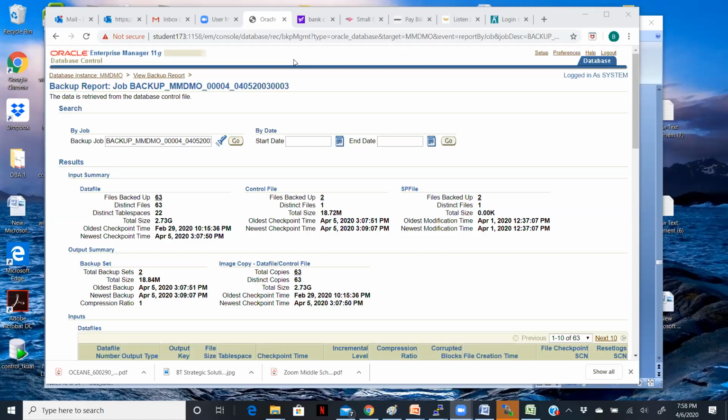Sir. Professor, mine is different. I don't know why. I have data file, archive log, control file, SP file, and I have backup set. So what in yours is different? I don't see archive log on hers, and I don't have image copy data file or control file. I don't have it in mine.